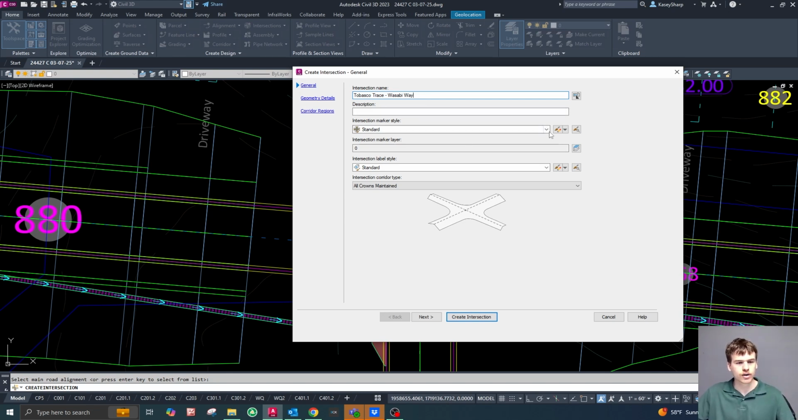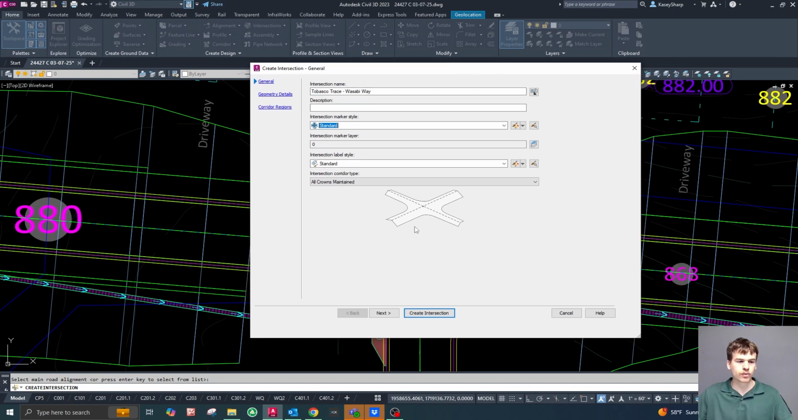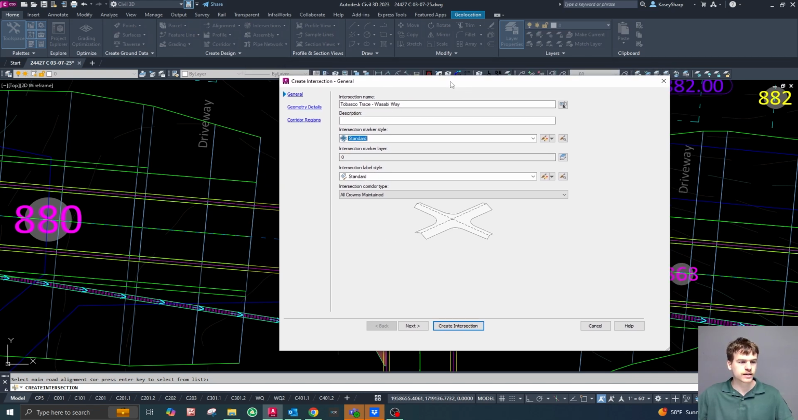For the intersection marker style, we don't have a style for this, so standard is the only option you're going to have here. The marker layer you can just leave on 0 for now, but you are going to want to put that on a no plot layer, because it will show a large marker at the intersection point, which we obviously don't want to show on our sheets. The intersection label style, we're just going to leave as standard. That's also our only option.